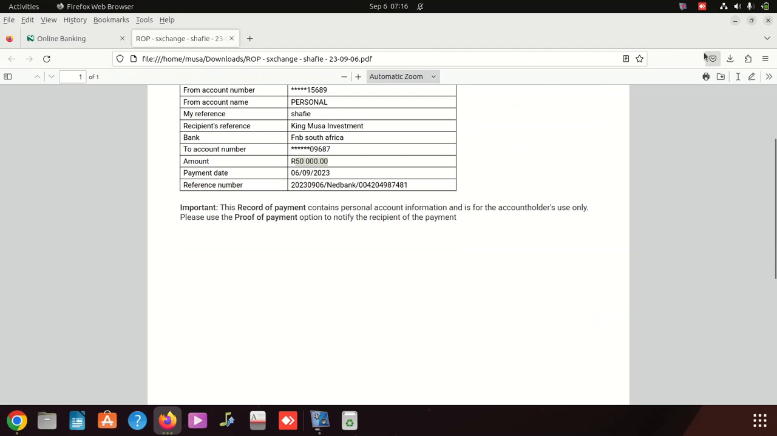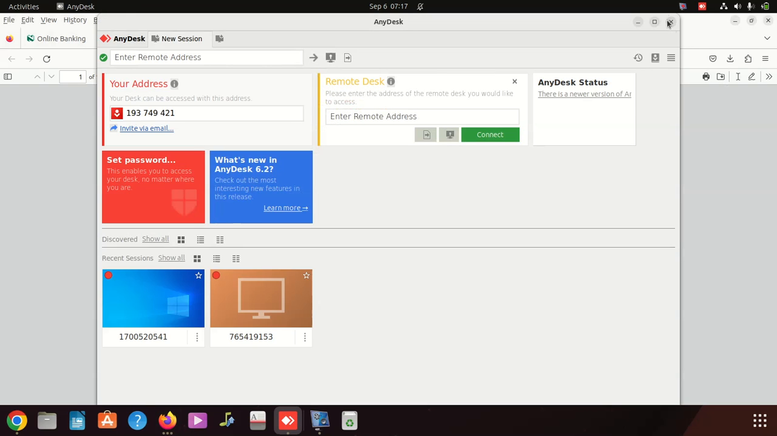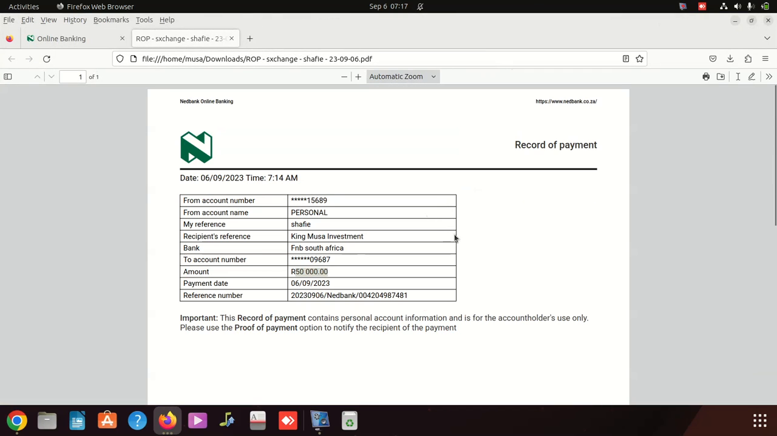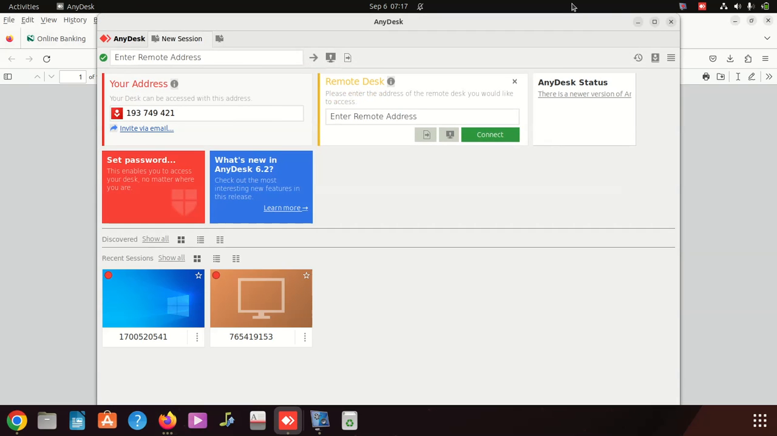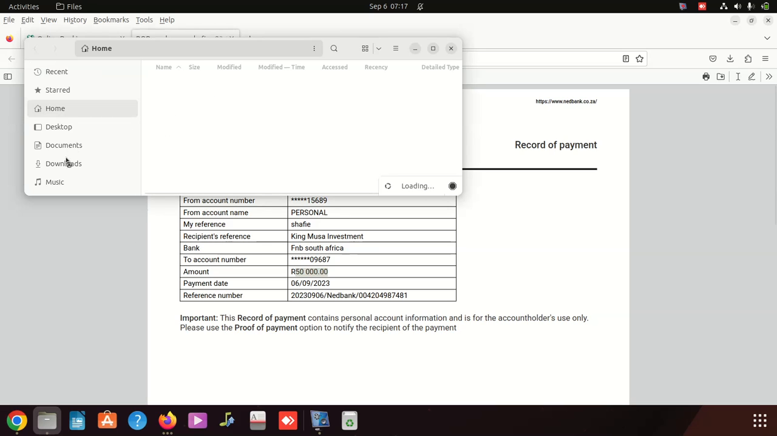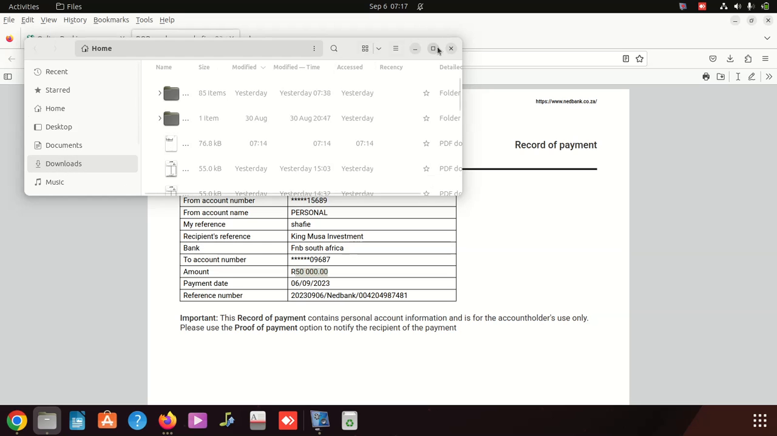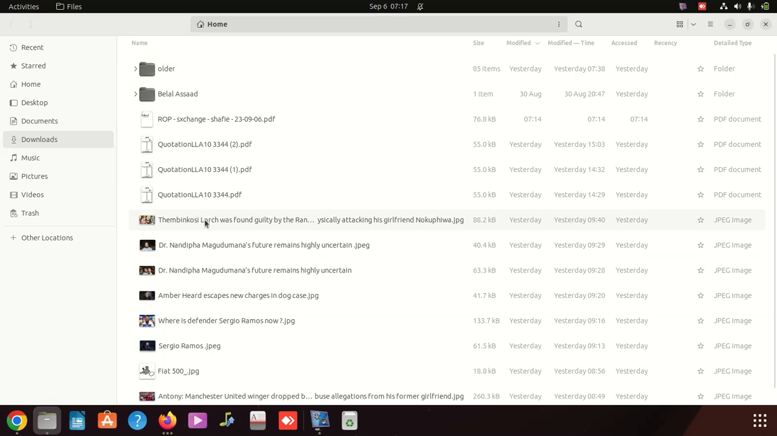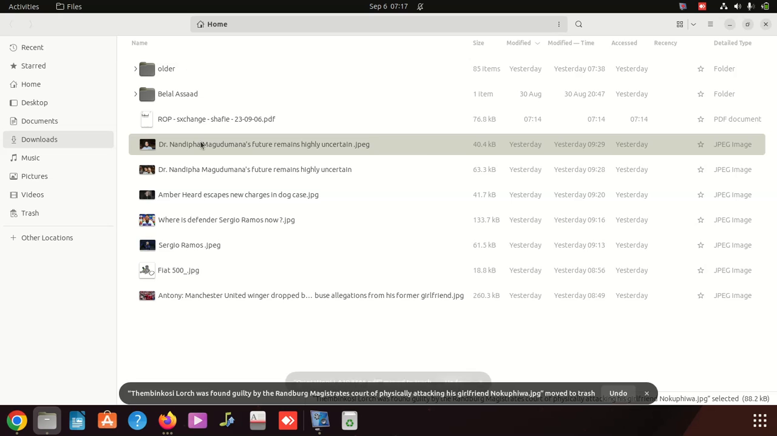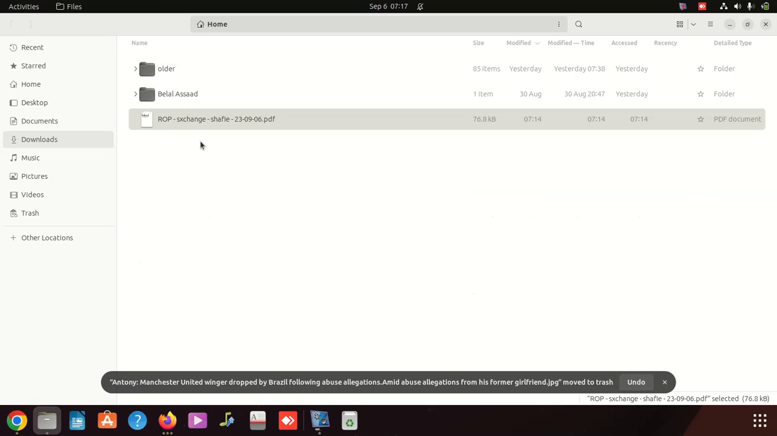Since I've downloaded that, this is the account, and this is what we call the proof of payment. I did download it. Let me go to downloads. It should be there. Okay, this is the proof of payment. I want to delete all of these things which I don't need.